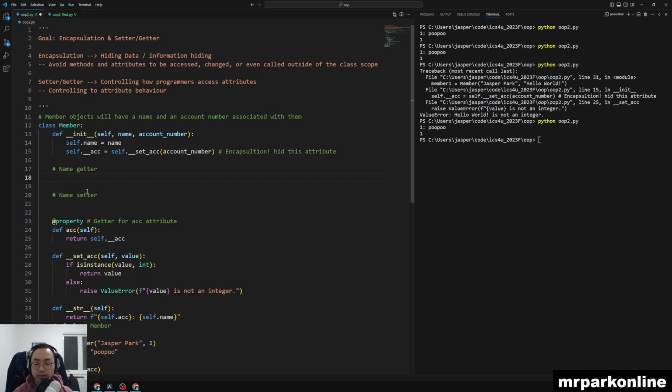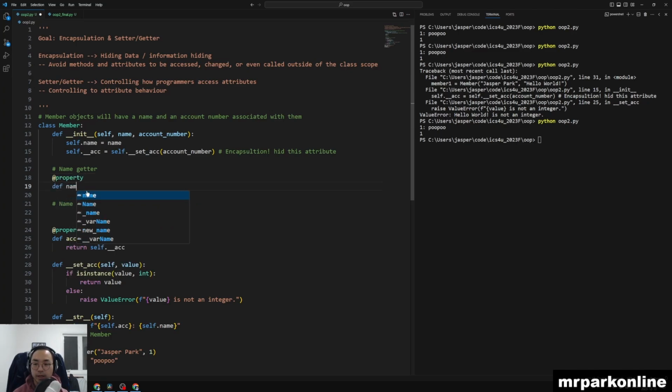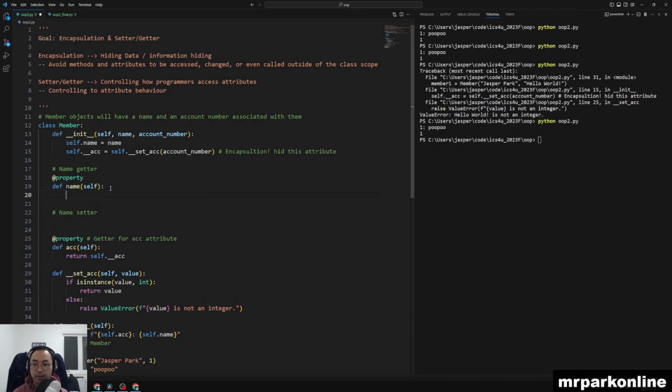So let's say we're going to get a name getter and a name setter. And what we're going to do is the following. So to get the name attribute, we're going to do the same thing. Since it's a property that belongs to our class member, we're going to use the property tag, and then we're going to use the same attribute name as our getter method, and we're going to just provide self, and all you have to do is return self name.